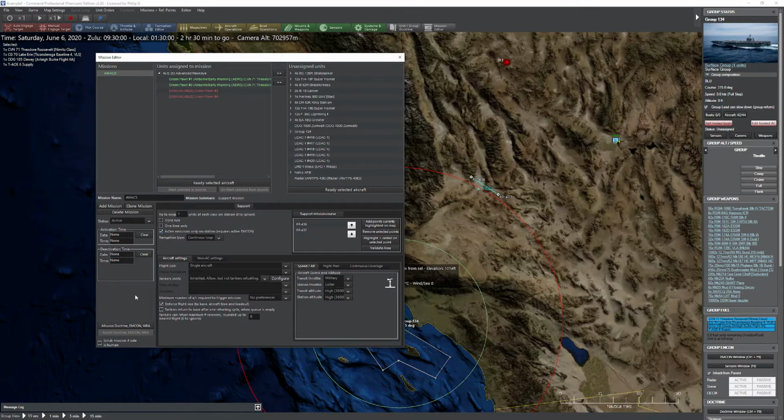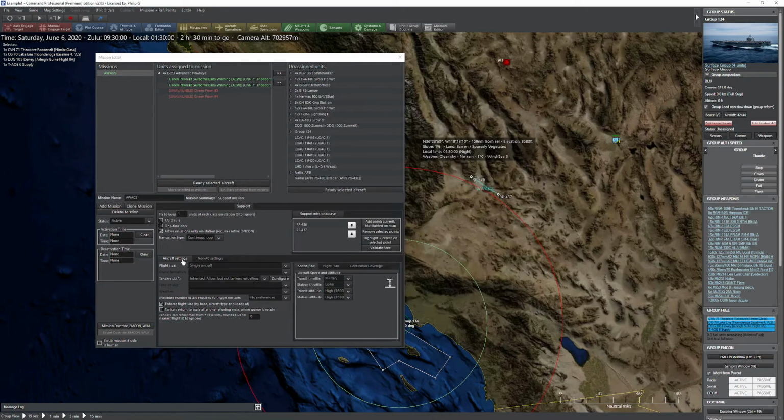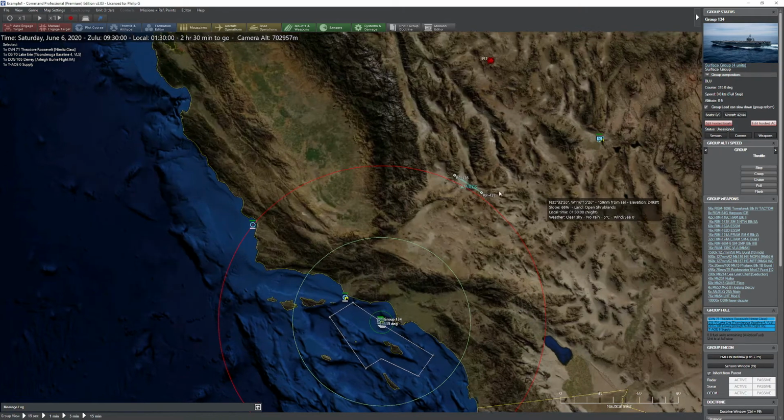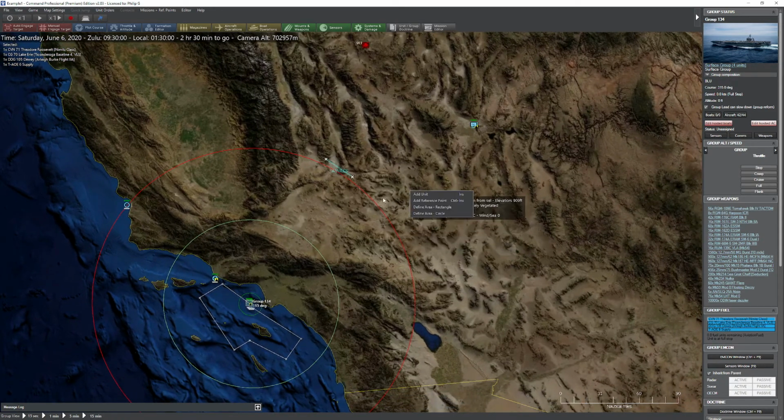If you are going to do active EMCON, it's critical that you actually define it as active EMCON. Otherwise, the aircraft will get to the station and never actually turn on its radar. So that's it as far as creating a simple AWACS mission. Now let's go ahead and create another mission for tanker support.